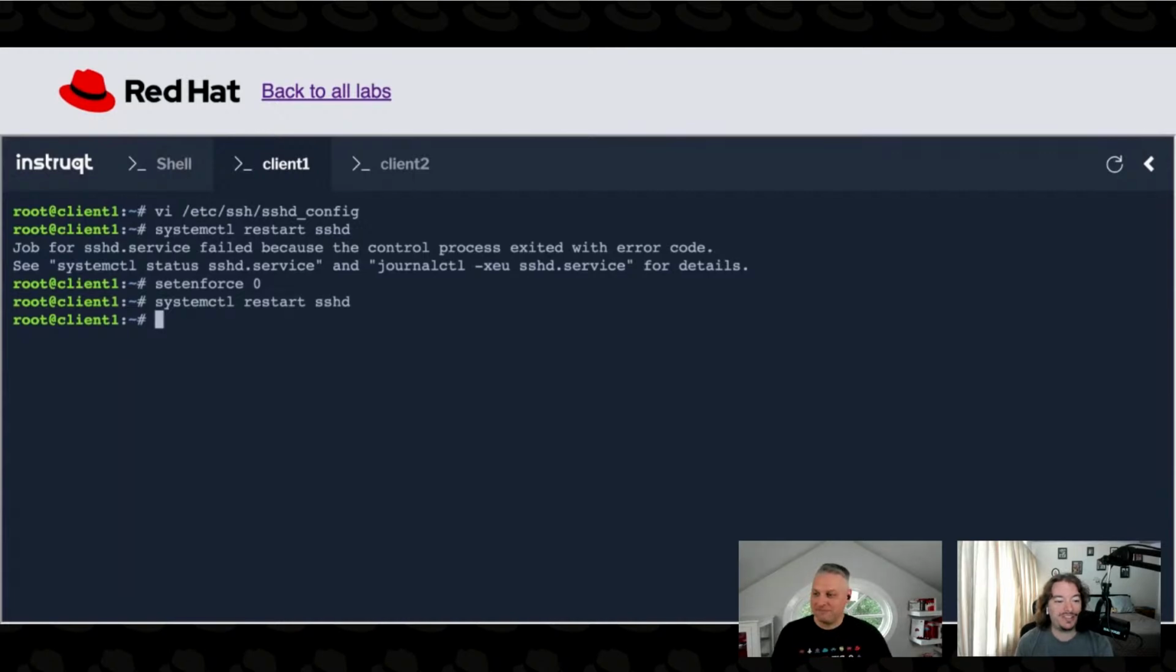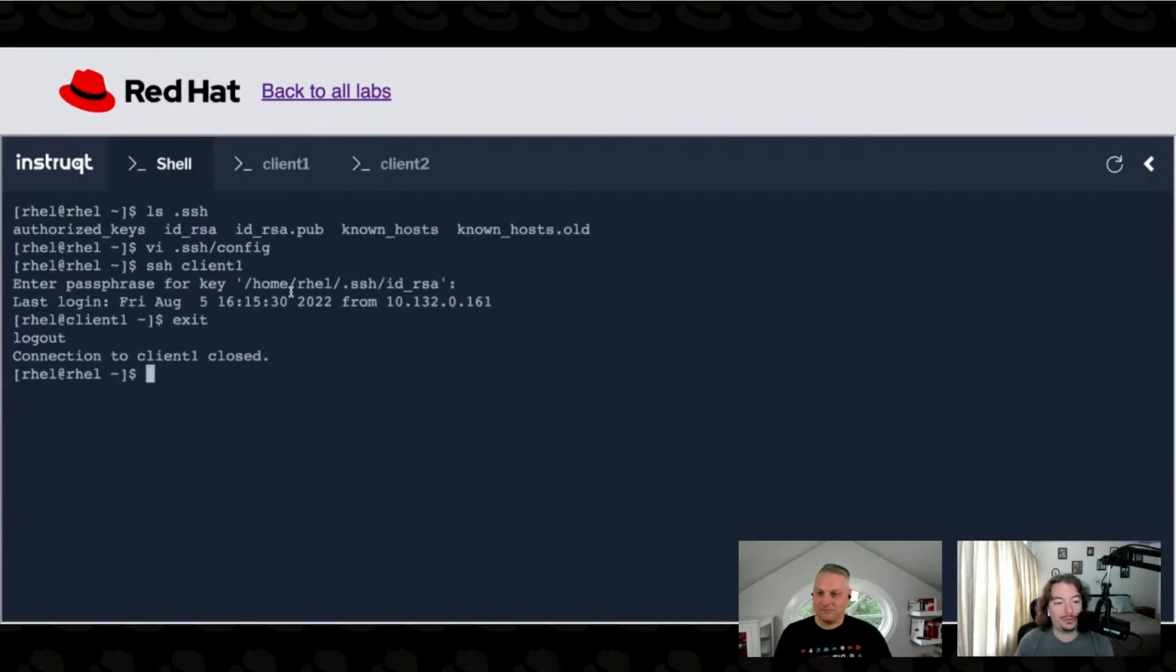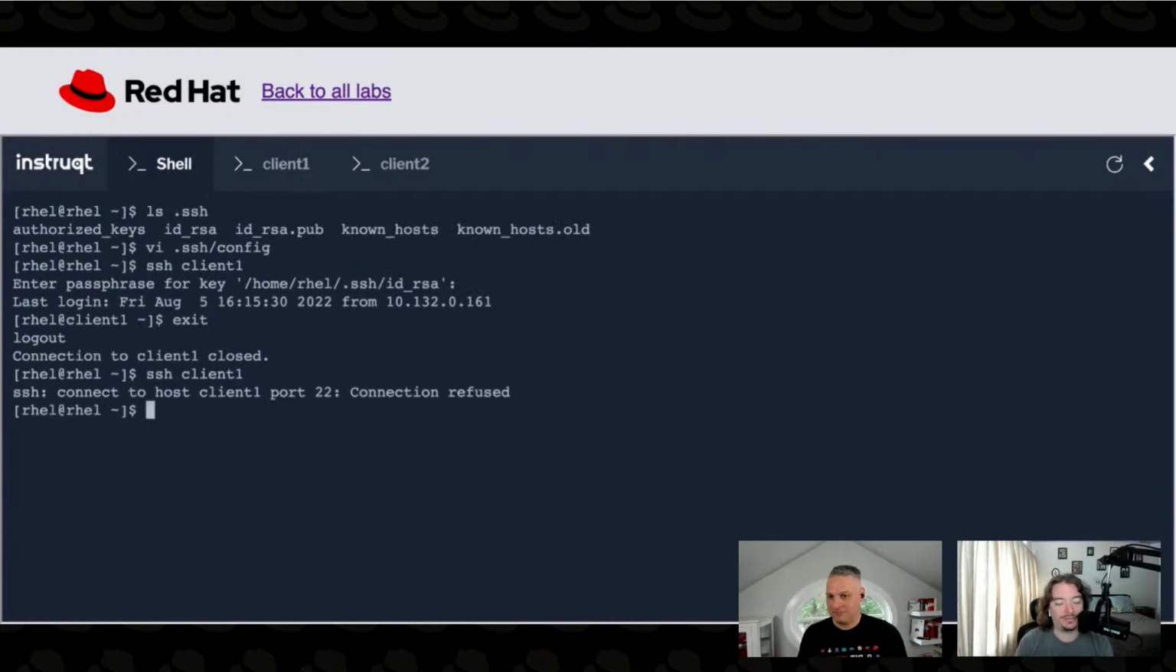What we've done is we've changed the default port from SSH's default port of 22 to 2022. So now if we were to go back to our main system, we tried to SSH into client 1 again, and we got a connection refused. That's because it's not listening on port 22.